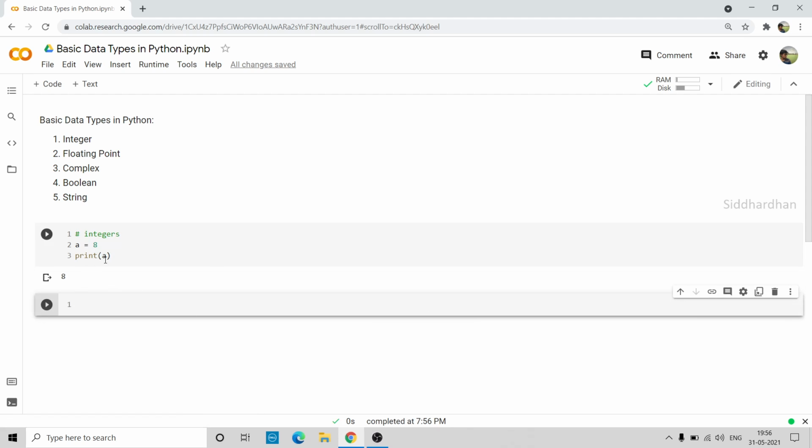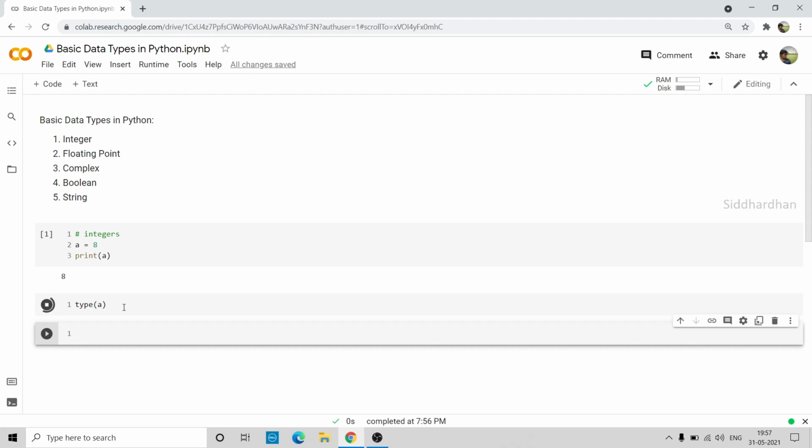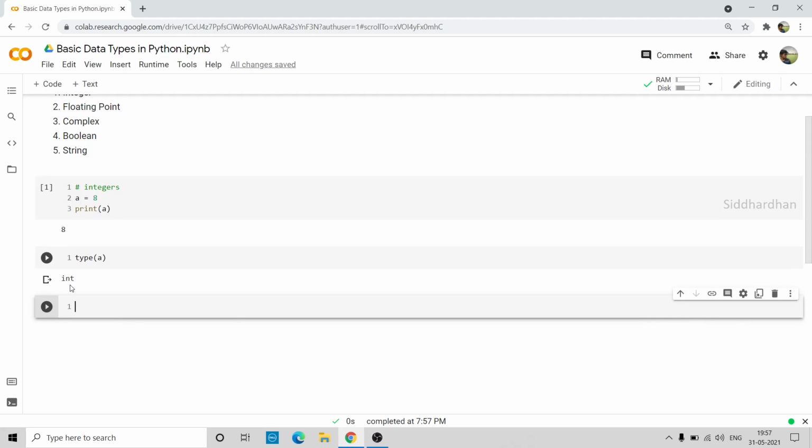You can see we have printed a and it has printed 8 because we have given the value for a as 8. We know that 8 is an integer. In some cases, you are not sure what the data type of a particular variable is. In that case, you can use the keyword type. Type is a keyword in Python which tells you the data type of a particular value. Let's mention a in the parentheses, so this will return the data type of a. Let's run this, press shift plus enter. Here you can see int, which represents integer values. So this is how you can give an integer value to a variable and print it.